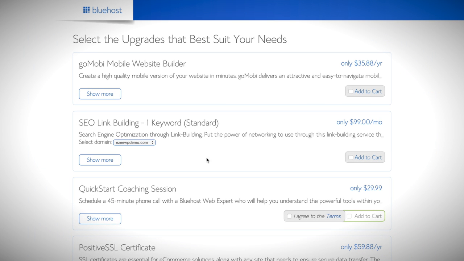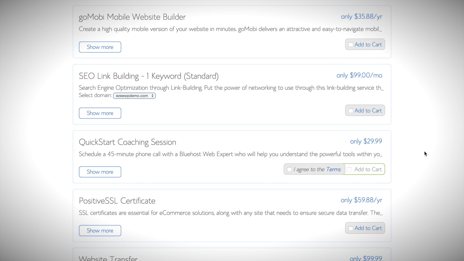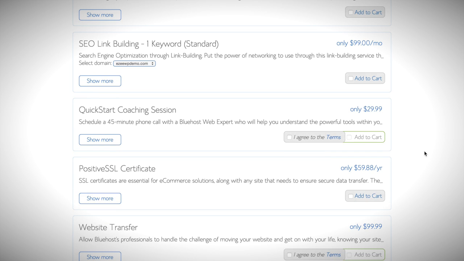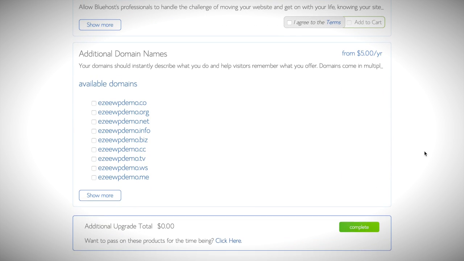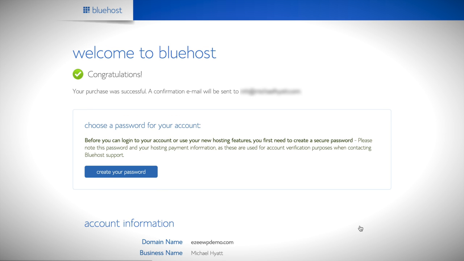Now, the system is going to offer you some other upgrades here, and there's a bunch of them. And I would just recommend for right now that you avoid these. You can always do these later, but you're just going to go down and you're going to click on the Complete button, as in complete my order. Again, you have to be patient because the system is going to be completing your order, and this is going to take a minute or two.